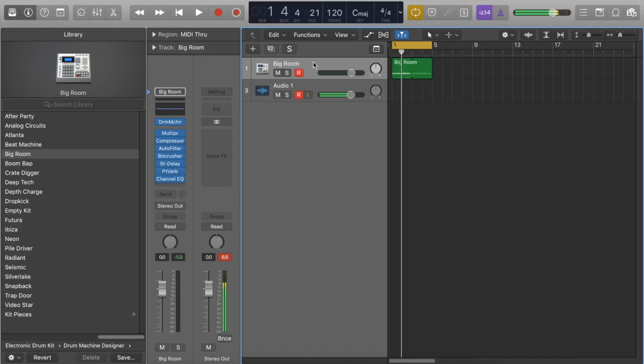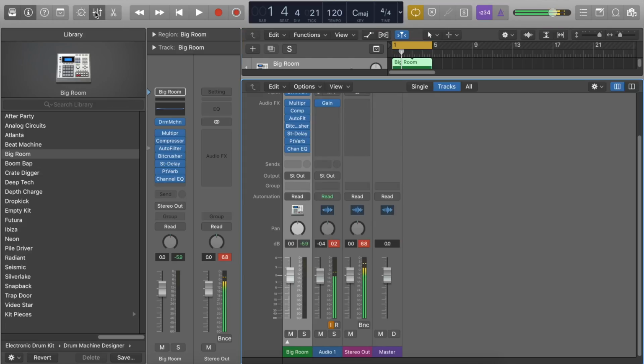So at the moment, we can see that all of the drum machine is just going to one big stereo channel, right? So all of your sounds are being routed to this final stereo channel, and this is your final result. But what you can actually do is mix each sound separately. So if we open up the mixer, right now it's just one big track stack.